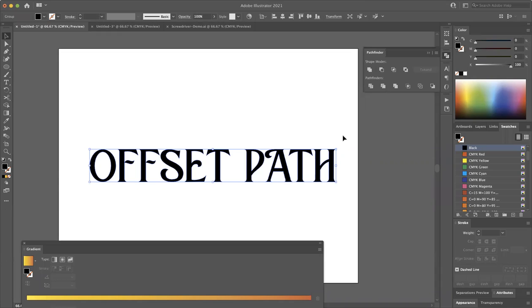I'm going to show you how to use the Offset Path tool in Adobe Illustrator. The Offset Path tool creates a secondary object that's a little bit larger than, and if you will, offset from an original object. It can be used on any object in Illustrator that's a complete object, including outlined type.